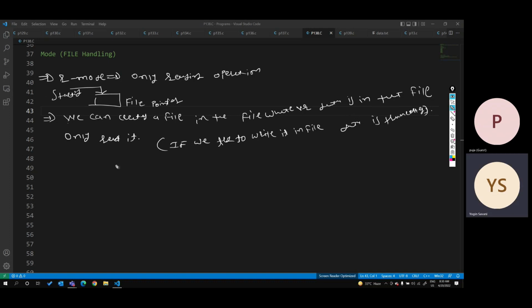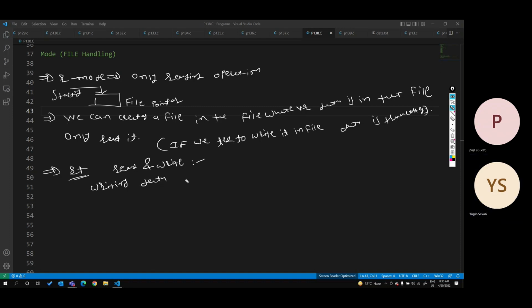Okay, this is my read mode. That means only we can read it. Next is the R plus mode. That is read and write. So writing data in the file, it starts overwriting.